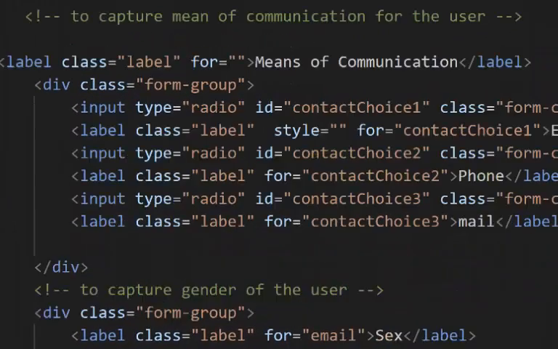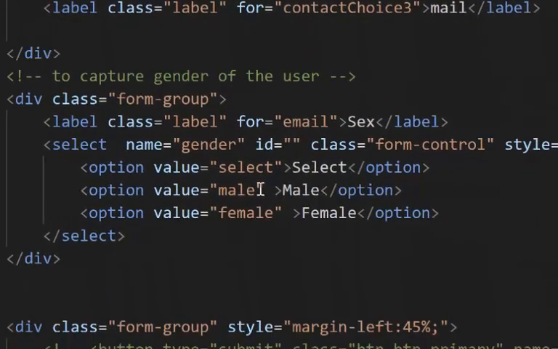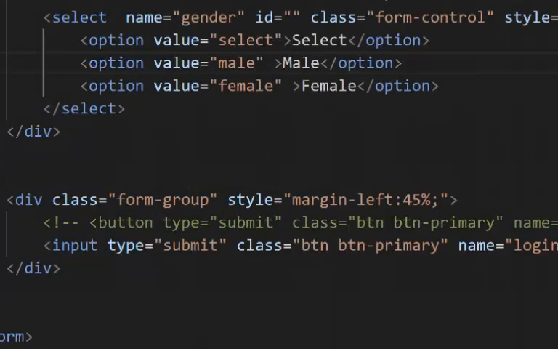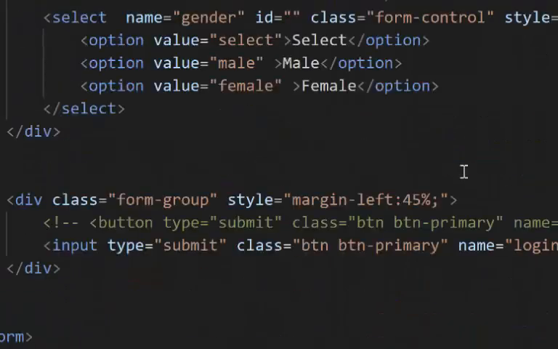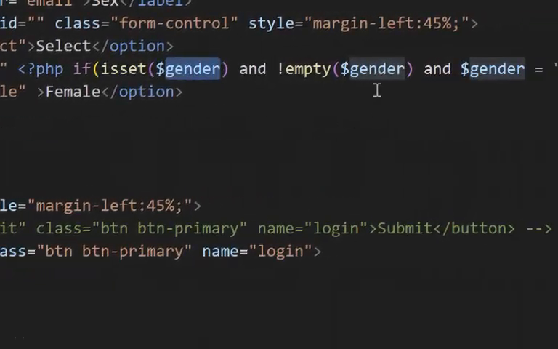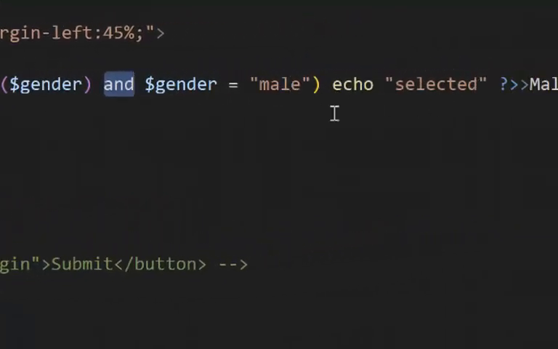So also for this one, we want to know if a particular option is selected or not. So for male, we come back to this area and type selected. But for the gender, we go ahead and declare another variable, gender, and store our gender. So we'll go back to where we have the gender. For the male, if gender is set and it's not empty and the gender equals male, we want this one to be selected.